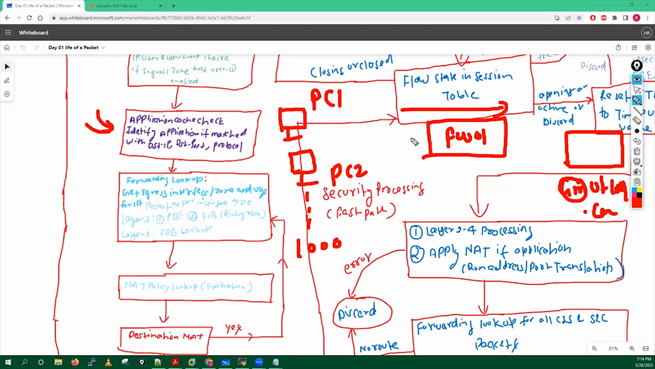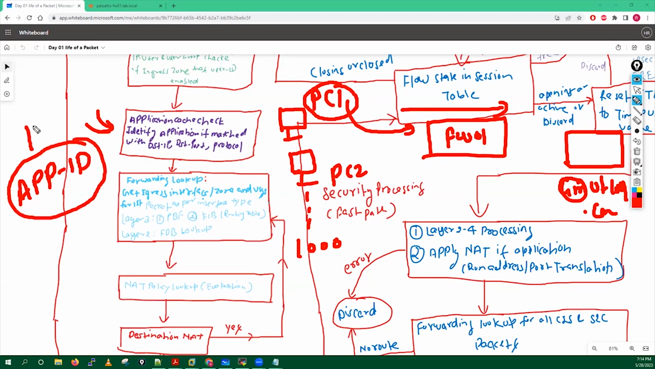Now, tell me one thing. When PC1 accesses this outlook.com, will all the packets of PC1 go through the App-ID or not? First answer this thing. Guys, because you know Outlook is an HTTPS website, this particular packet from PC1 will go through the App-ID processing engine, right?